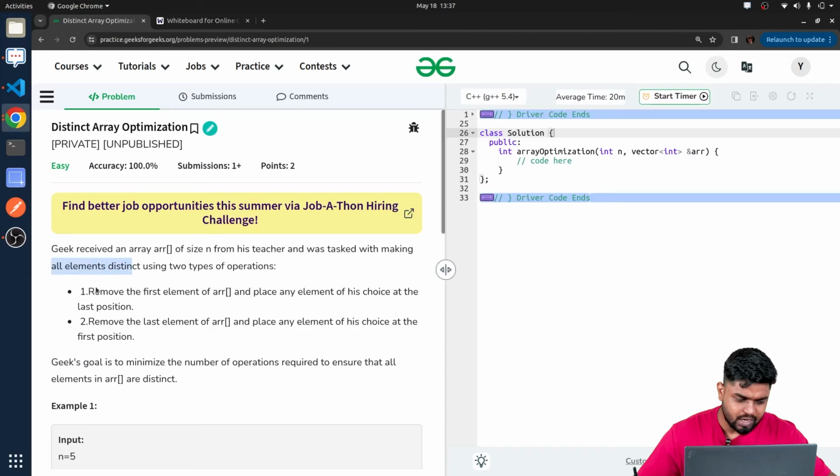So what you can do is either you can remove the first element of the array and place any element of your choice at the last position, or what you can do is in one move you can remove the last element of the array and place any element at the beginning of the array, right? And you have to basically tell what is the minimum number of operations that you can have.